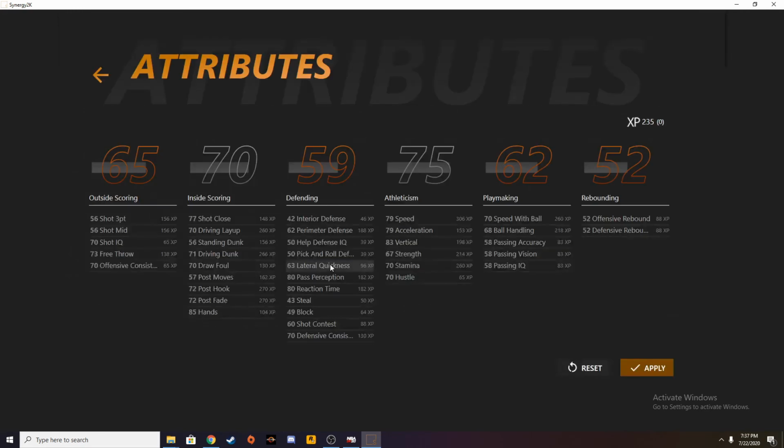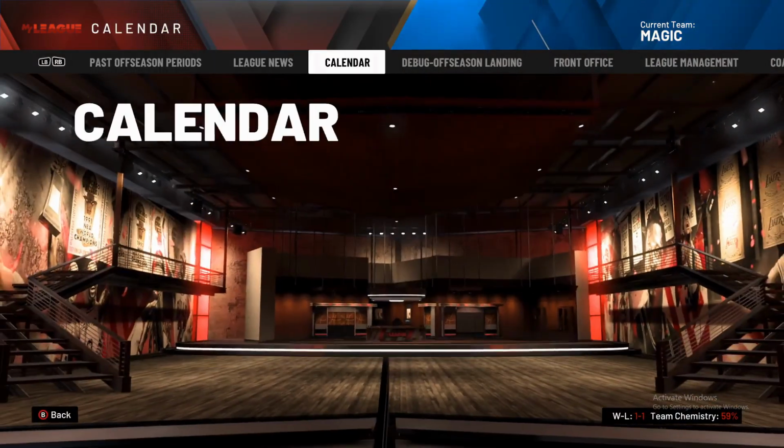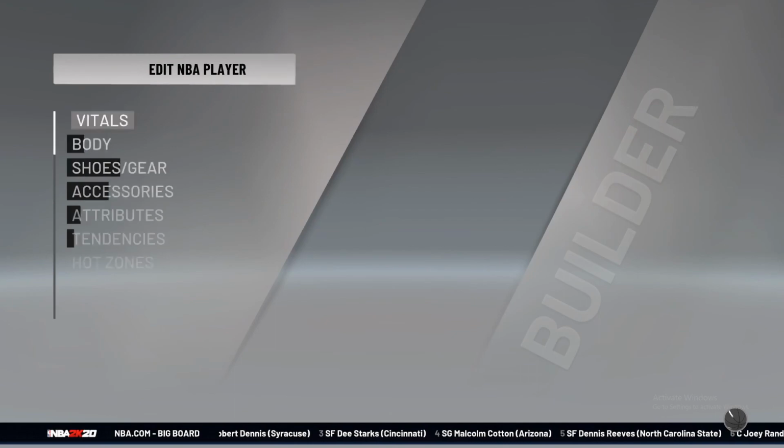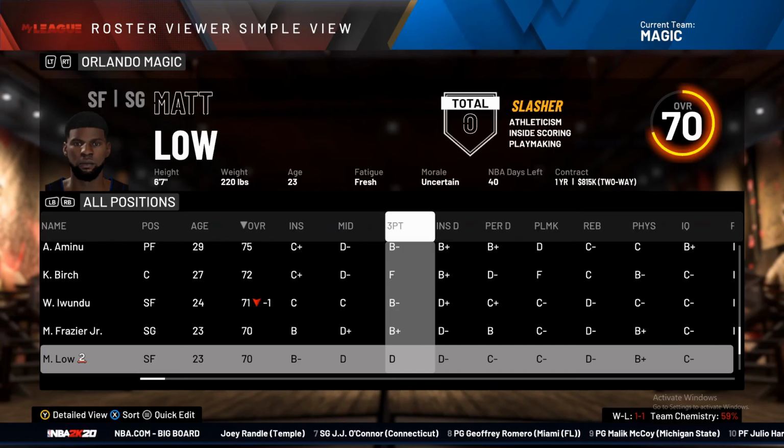You also use XP to upgrade your stats as well. So I really want to work on my perimeter defense, so I'm going to add 1 to that, and I only have 47 XP left, so I'm not going to bother with any other upgrades because I don't really see them as useful. I'm going to now click apply, and now I have 63 perimeter defense, but the game doesn't know that yet. So now what I need to do is go back to the roster menu, go to my player, click on edit, attribute defense, and then add +1 to that. And it's the same for badges.